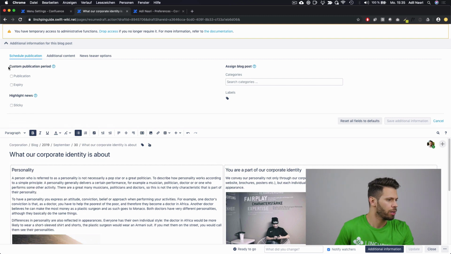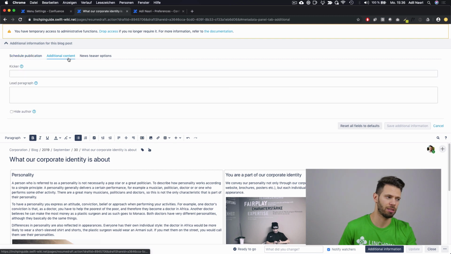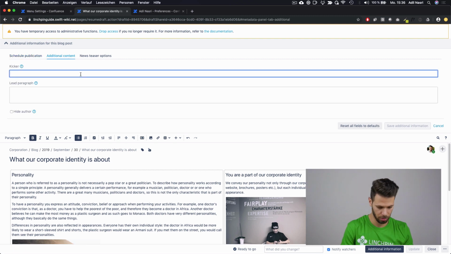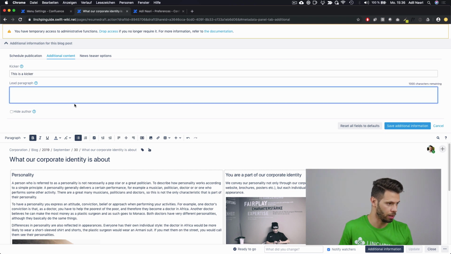Just to walk you through real quick, you can set up a custom publication period, so when to publish a new blog post or to archive it. You can also highlight news by making them sticky or pin them on the dashboard. You can also enter categories, which we don't have yet. We are going to look into that in a second. We can enter additional content such as a kicker. This is a kicker. And this is my intro text.